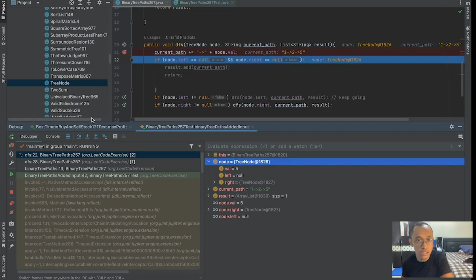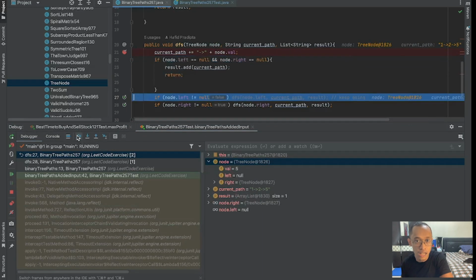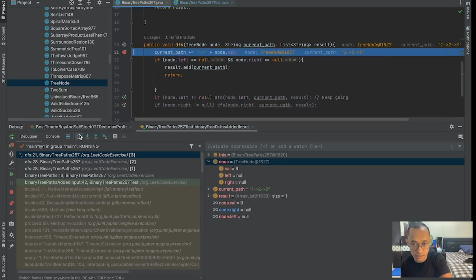Okay, cool. So we will not execute the code in here. We'll just jump to the line number 27. Number 27, left is false. We will not execute anything in here. And the right is true. When the right is true, we execute it recursively, the DFS, take the node right, current path, and the result. So right now, our current path is 1 arrow 2 arrow 5.